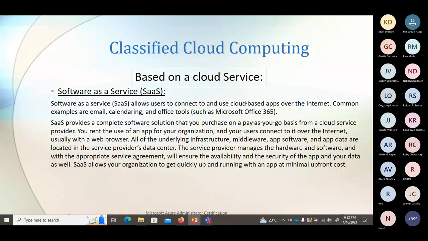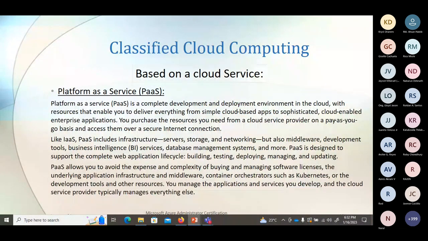Then there is platform as a service. Shortly we can say PaaS. Platform as a service is a complete development and deployment environment in the cloud, with resources that enable you to deliver everything from simple cloud-based apps to sophisticated cloud enterprise applications. You purchase the resources you need from a cloud service provider on a pay-as-you-go basis.